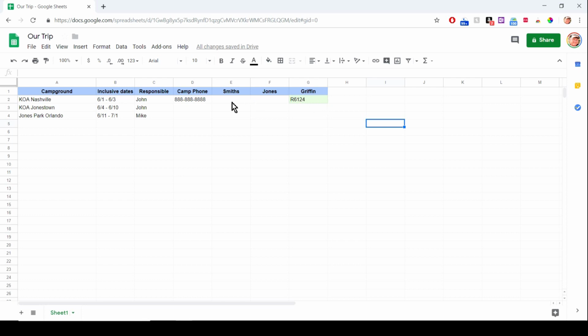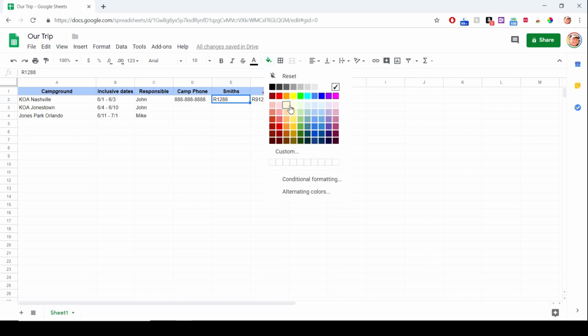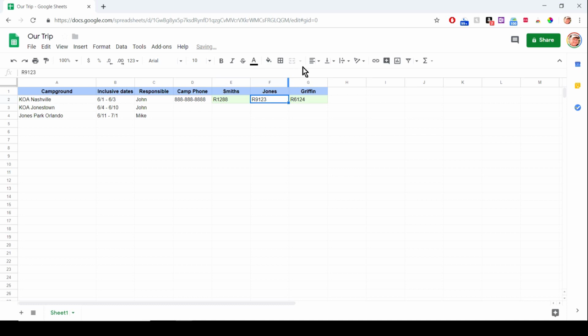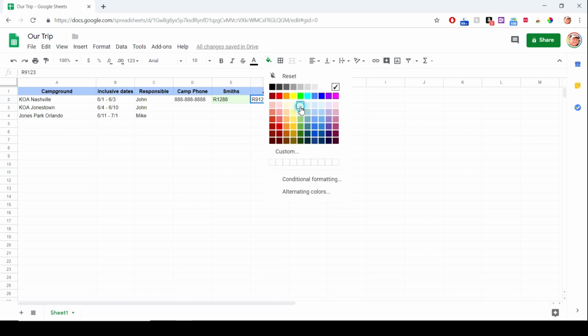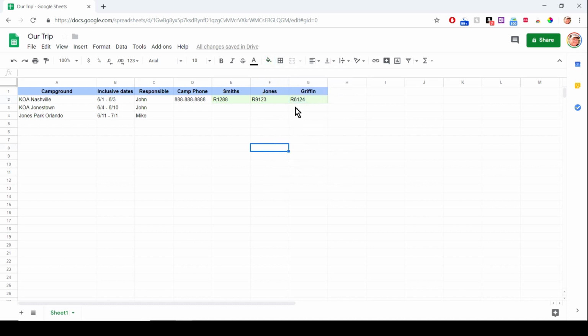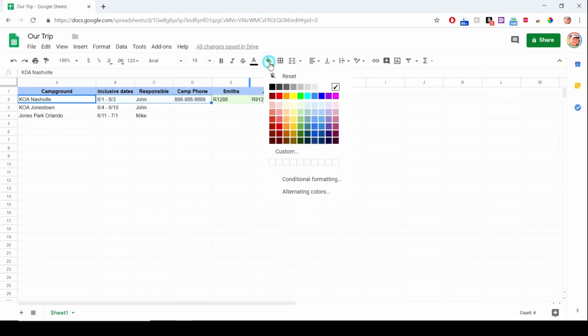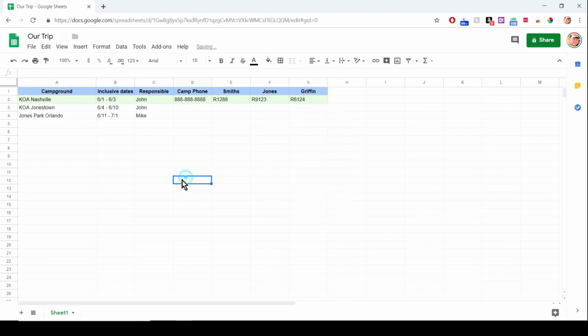You're good on that. When everybody has turned their cell green, R1288, I'll make up numbers, R9123, when everybody has filled in their numbers and they're all supposed to be green, let's say that the Smiths have done theirs and theirs is now green, and the Jones have done theirs and they made theirs green just like this. Okay, when I go in and I'm watching this spreadsheet, I will highlight the entire line green. And that way I know that that campground has been fully reserved and it's good to go.